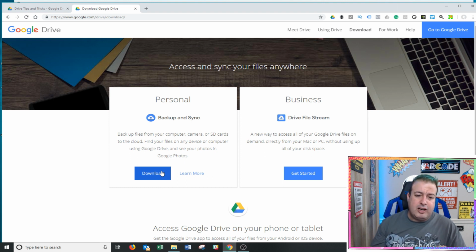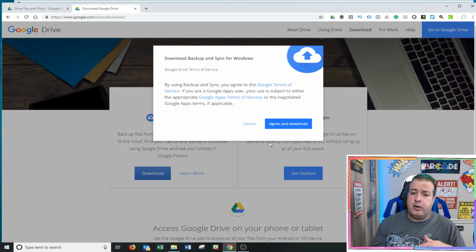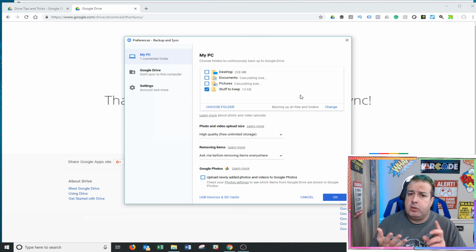Right, whilst you're here, click on the download button and agree to the terms and conditions, download and install the file. After you install it, you're going to be asked to log in, of course authenticate, username and password, and you'll get to the screen. Now in this here, you can choose what kind of files you want to synchronize. You want your whole PC, or you want certain folders on your PC.